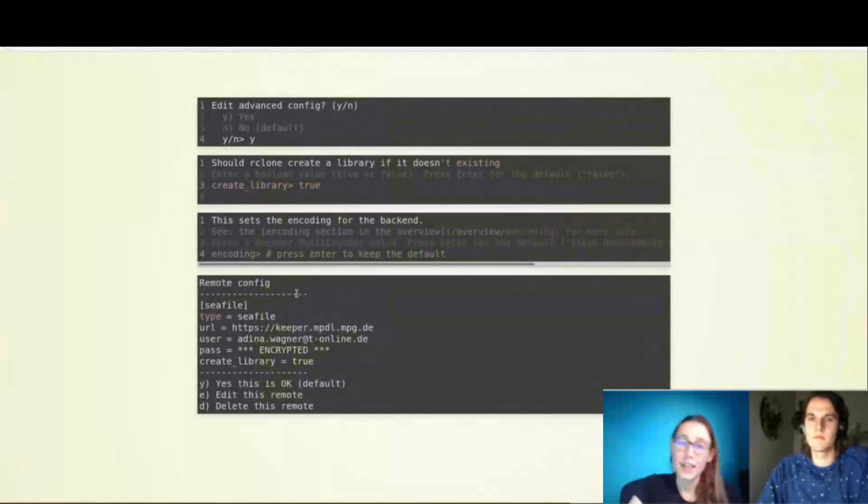I set create library to true. I pass on encoding, and I have a configured Seafile remote that almost looks identical, with the exception of my user and password, as a configured rclone remote. And as a small tip, Lennart shared how to do it in one line. I'm going to share how you can do it as a text-based thing.